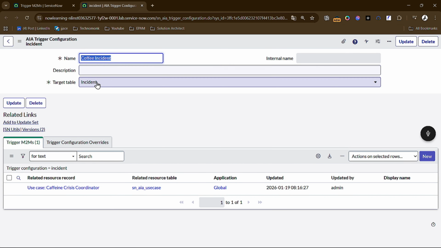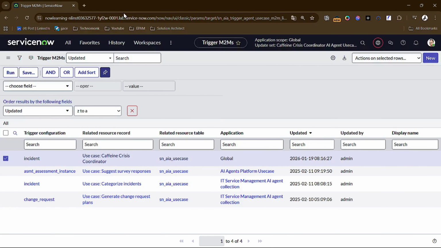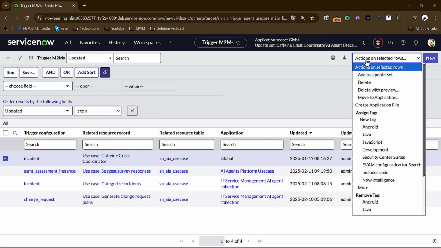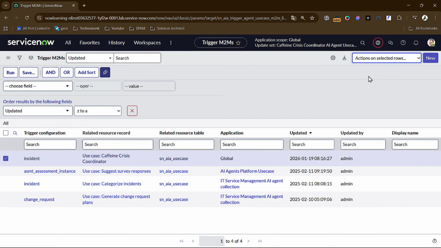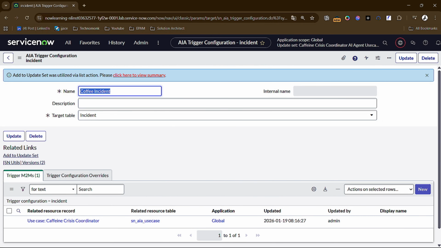And it's on the incident table and trigger M2M. So the next step will be trigger M2M to get captured. Okay. So I will just capture this thing out, add to update set. So this is also done.